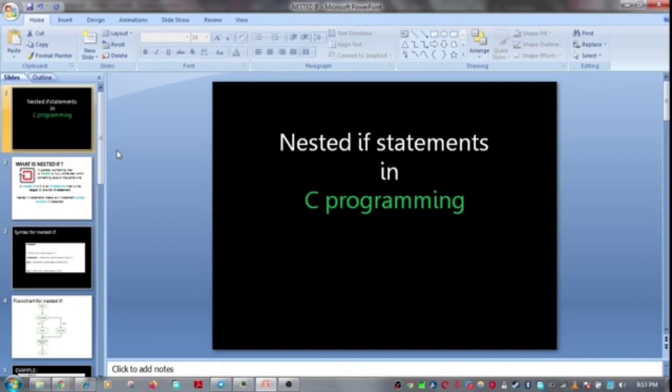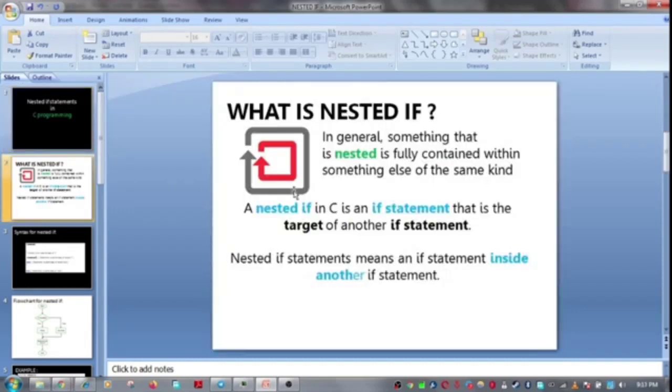We'll be looking into nested if statements in C programming. What is nested if? Before looking into nested if, we'll look into the term nested. Something is said to be nested if it contains the same kind of thing within itself. For easier understanding, we can look into this diagram.